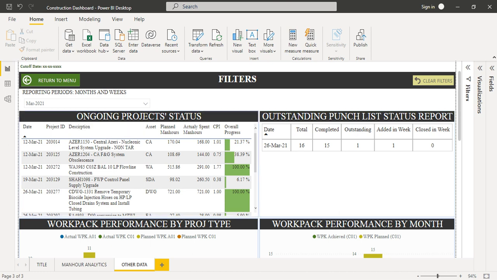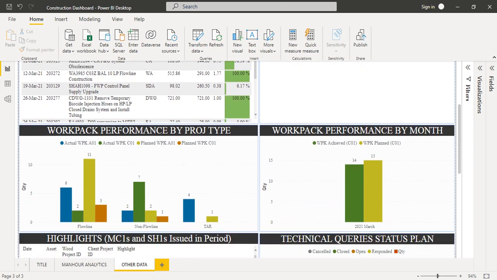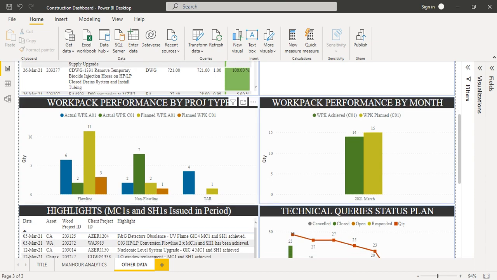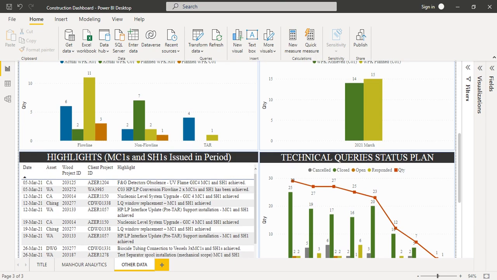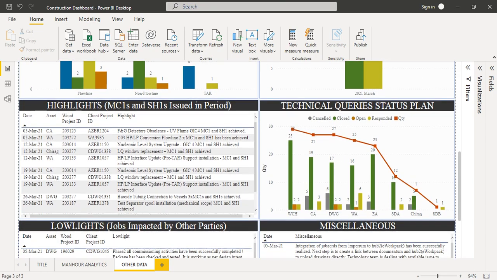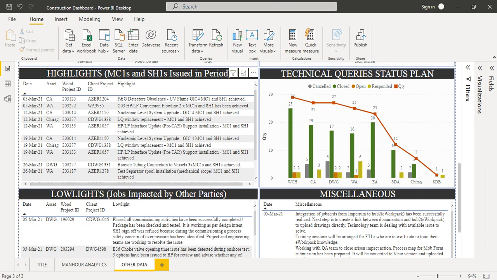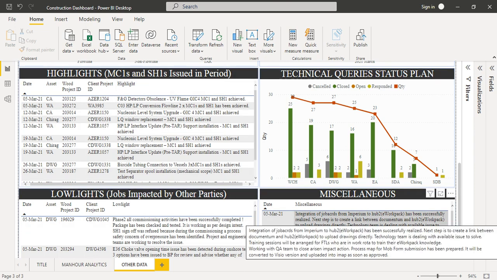Let's see what the visuals on this page are. We have ongoing project statuses with progress for them. We have outstanding punch list statuses for last week. We have workpack performance by project time and workpack performance by month. As we filtered for only 1 month, we see only 1 month's information. We have a highlights and lowlights section here. We have technical query status plan, and we have miscellaneous, for items which cannot be added to any other area.